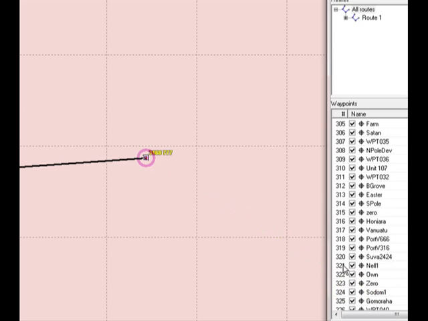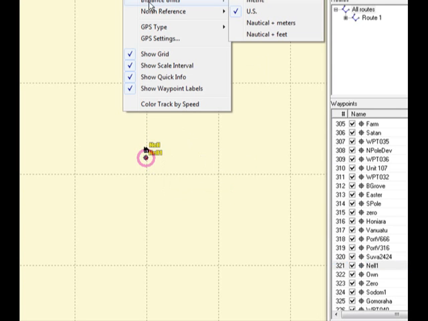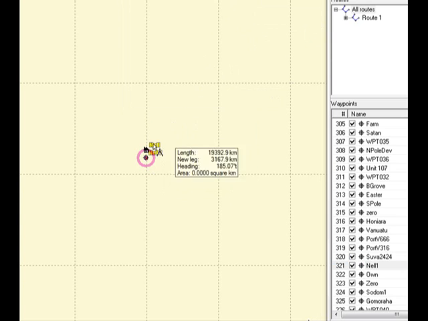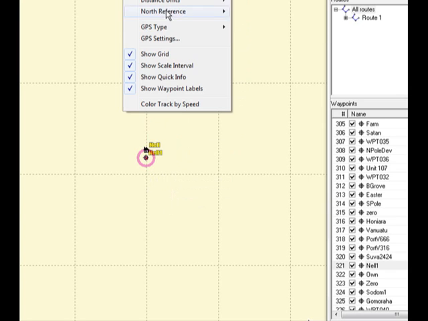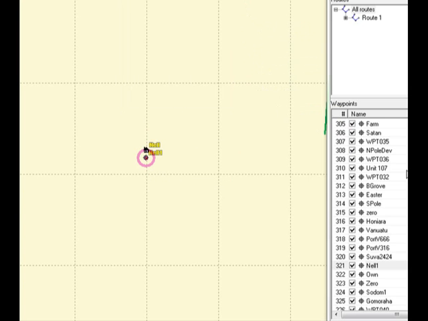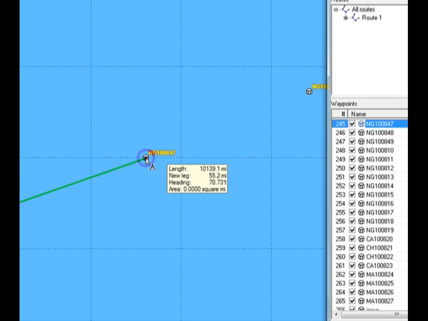Mill Street. So we go down to there and we change the options here to metric. And we've got 3168. So we go back to miles again. And then we'll start here. This is number 245. That's called NG100847. Okay, so what we're going to do, we go from there, and we go back to the Jesus statue.